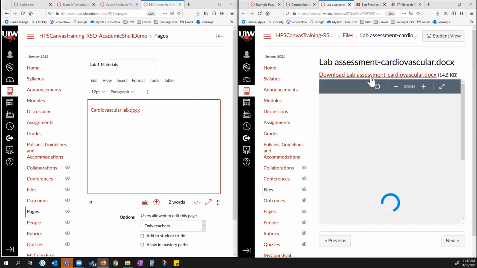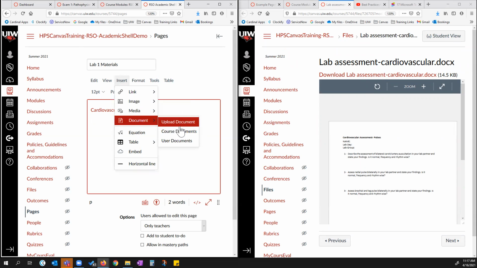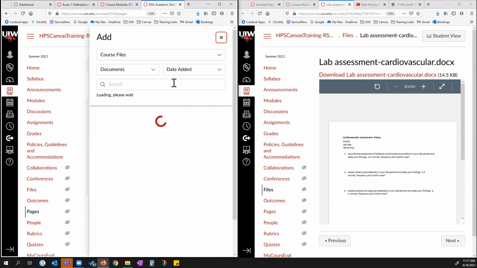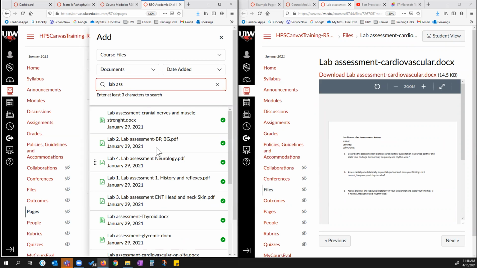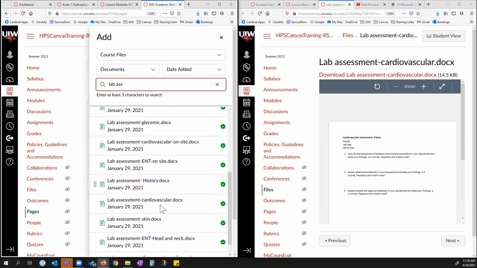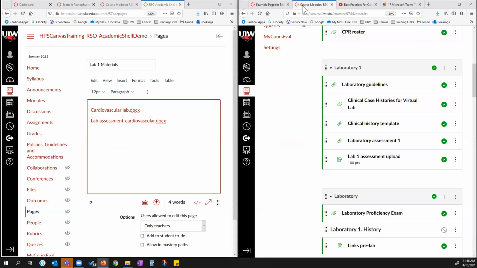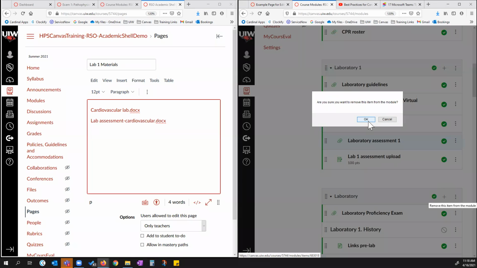identified and organized. So this particular one, again, I can insert document, course document. I can find this lab assessment dash, have to spell correctly, lab assessment dash cardiovascular. So I have a lot of different ones, so I've got to find the right one. Okay, here it is. Got it. Now I can again close that, go back, and I can remove that file from there.